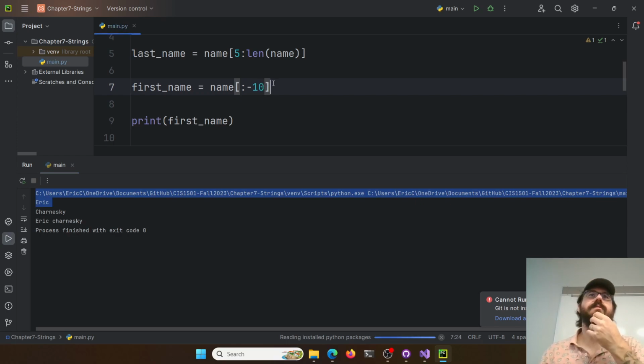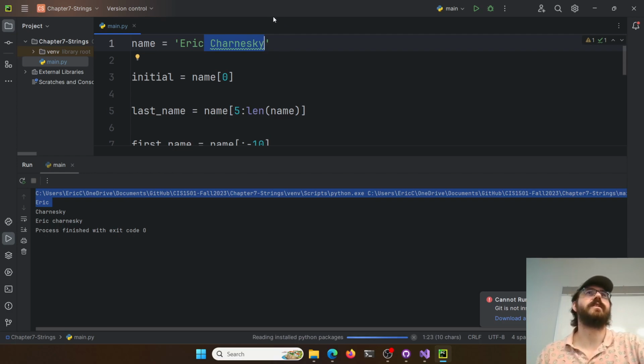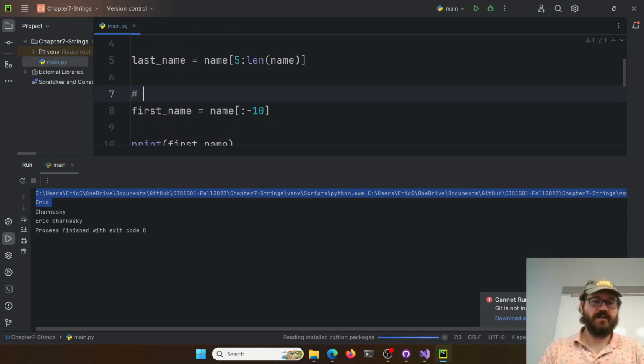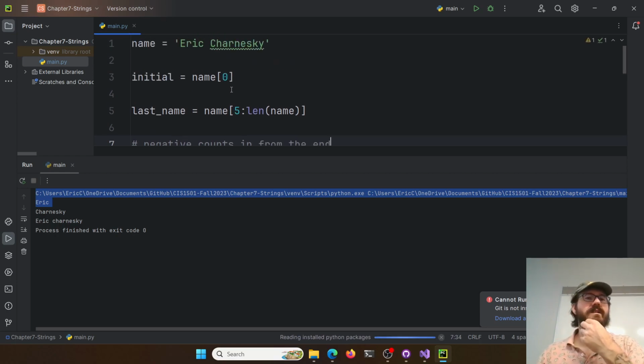So when you go negative, right, it stops at that character. So this is -10 back, is this location. And it stops here. It doesn't give me the space. Because I know my last name has 9 letters in it. So you can do negative if you want. So this is negative counts in from the end. Does that counting in from the end make sense? Saying it that way?